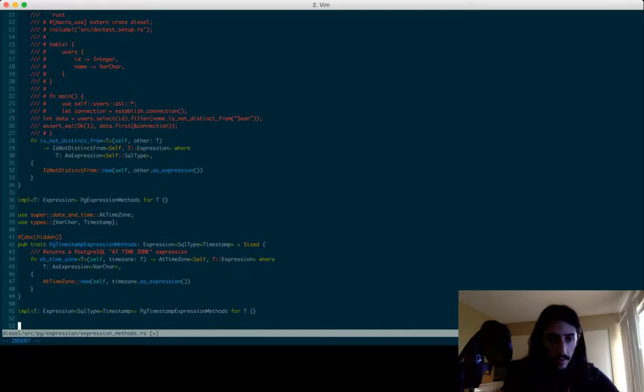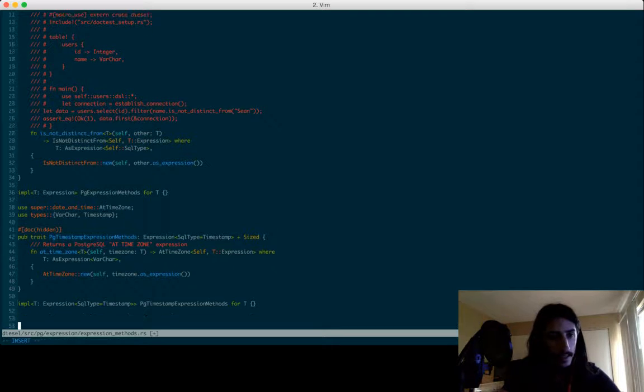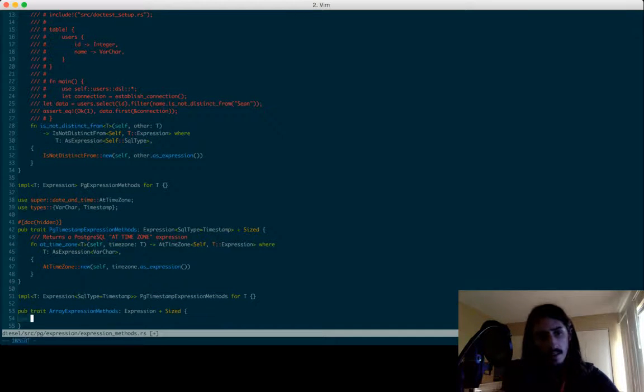so we're gonna create a new one here. We'll start with the actual expression methods trait, and that'll let us write a test. So we're gonna create pub trait. What are we gonna call this? Array expression methods. And the double ampersand operator, we'll call that overlaps with.